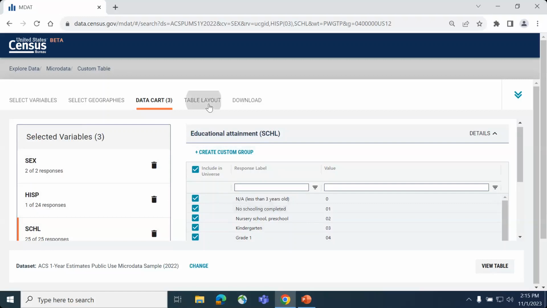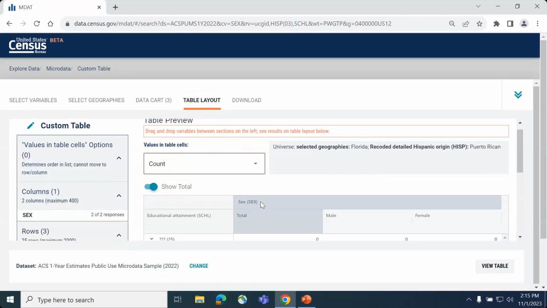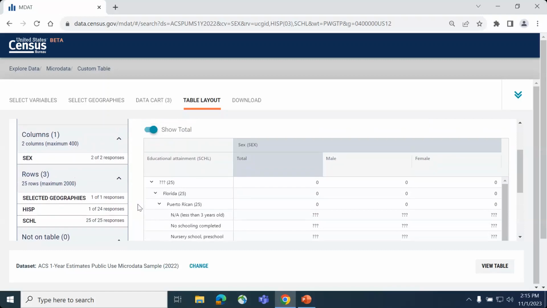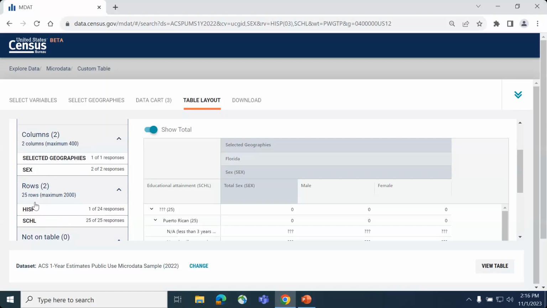But once you have edited these variables to your liking, then you'll move on to the table layout tab. And this is where you'll decide which variables will go in the columns and the rows of your table. So you can see that right now we have sex in the columns and then our selected geographies, Hispanic origin, and educational attainment in the rows. So in order to change this, you're just going to click and drag the variable names up to either the columns or the rows, depending on where you want them placed in your table.